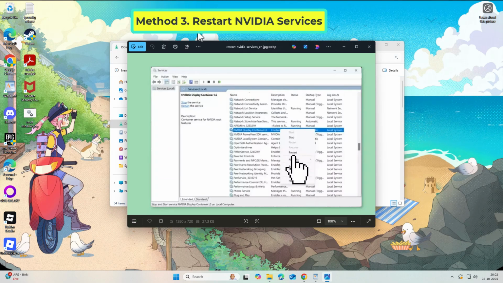Method 3. Restart NVIDIA services. Click on the Start menu. In the search bar, type services.msc and press Enter. Scroll down the list of services and search for any services related to NVIDIA. Right-click on each NVIDIA-related service, one at a time. Select Restart from the context menu.